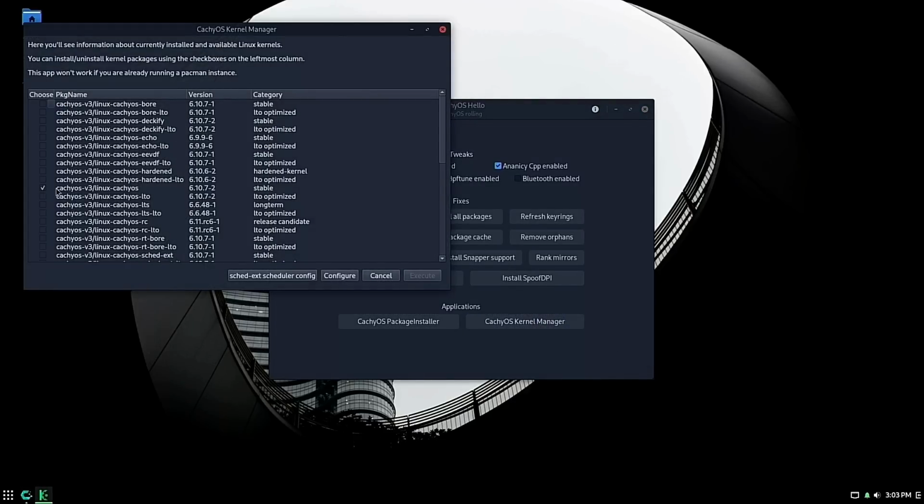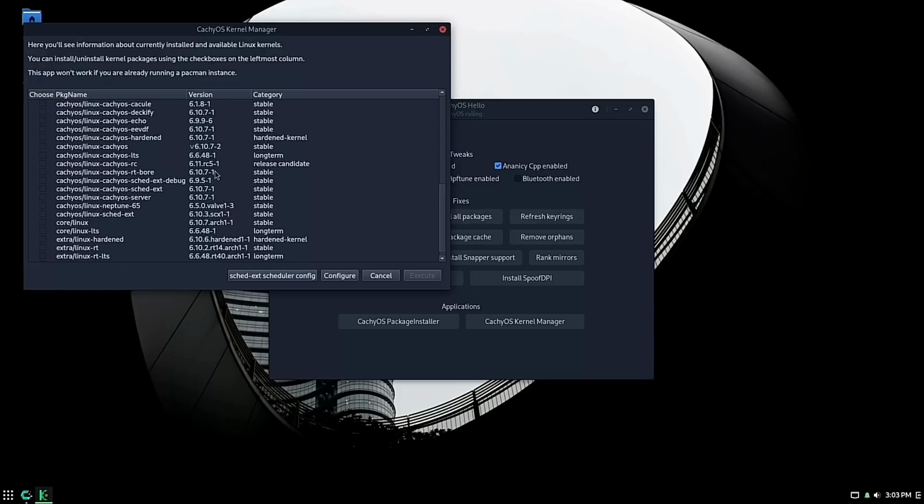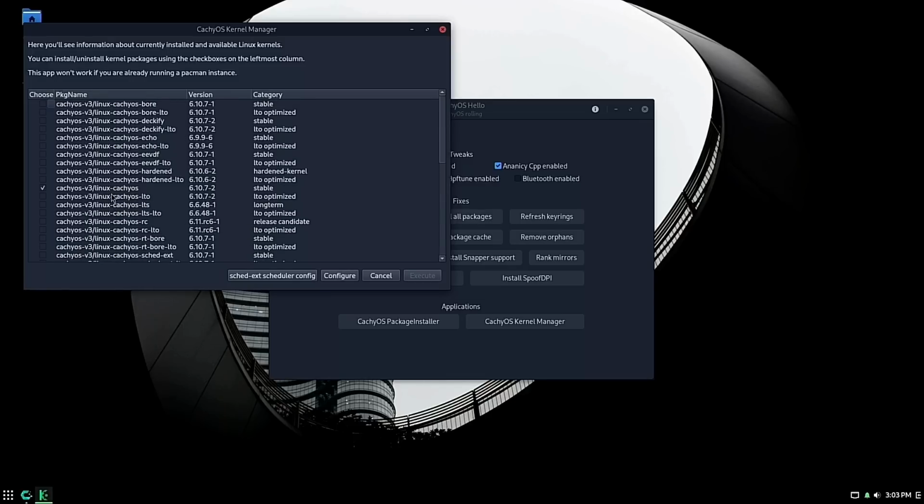So let's have a look at that. You can see here we have the basic Linux CachyOS stable kernel 6.10. We could go, let's see, 6.10.7.2. Here's 6.10.7.1. We could even go up to 6.11 release candidate if we wanted to. So there's a number of different things we could do. Here's an RT, LTS, here's a Zen. We have a hardened. So you could easily change your kernel in here as well.